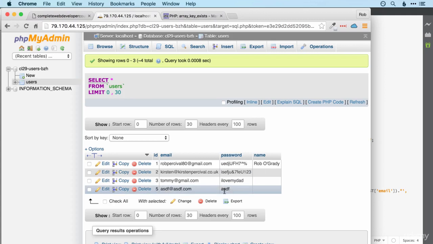So one quick note about passwords. As I mentioned before, we should never have our passwords like this in just plain text. And in a couple of videos time, I'll show you the good way to store passwords in your database.